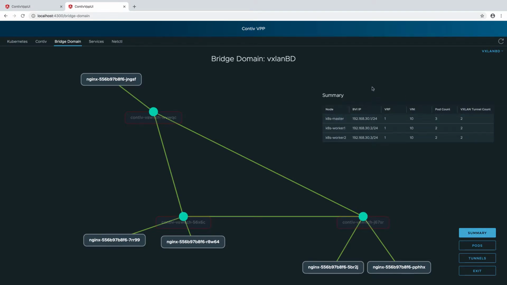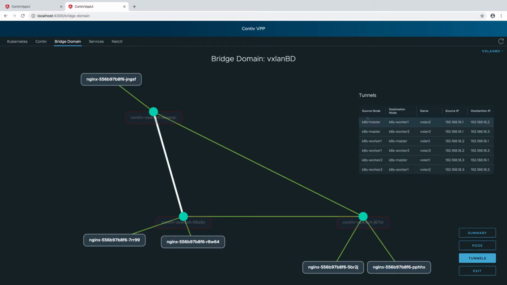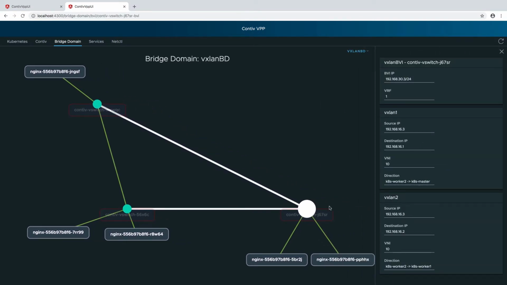By node, you've got the BVI address, VRF, the VNI, we're talking a single VNI in this full mesh of tunnels, if you will. The pods connected to each vSwitch, excluding those on the master related to core DNS. Here are the pods that are part of this network, and then the tunnel information as well. So I can light up those different tunnels depending on where they originate and where they go to.